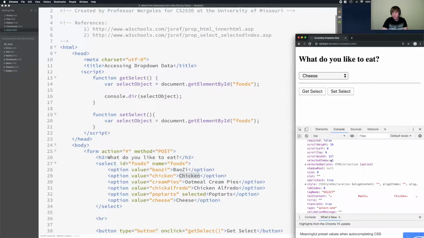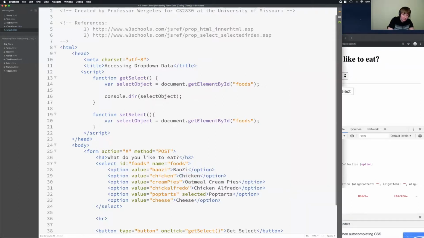You'll see selected index is 5. So instead of writing a for loop, going through, finding out which one's selected, either pulling the value or pulling the index, they actually have the selected index already, which is going to help us determine which object is selected. So let's see if this works.